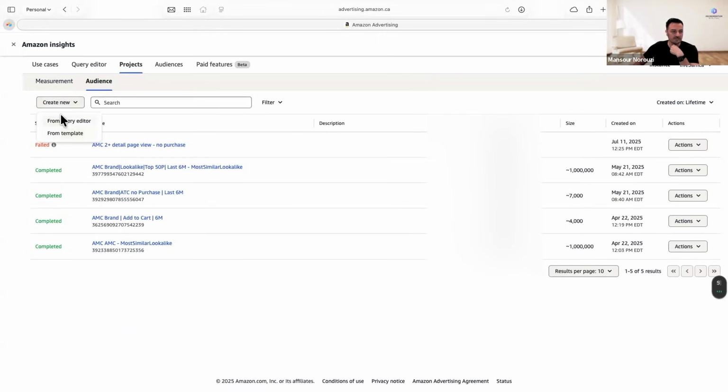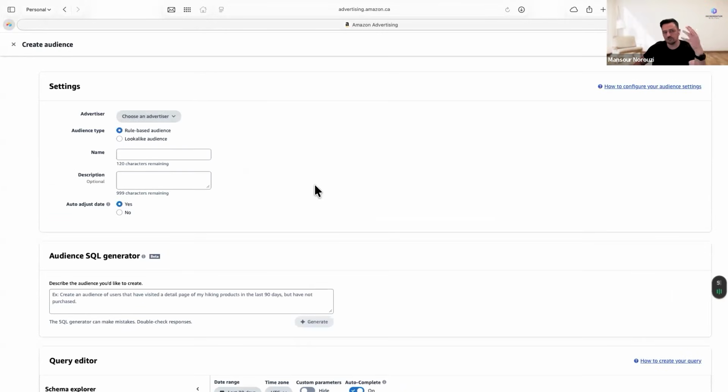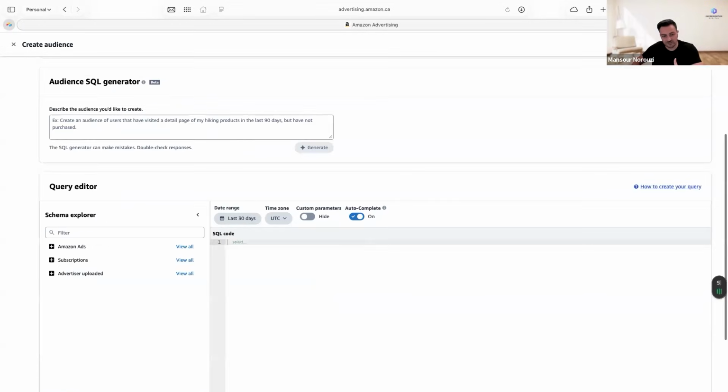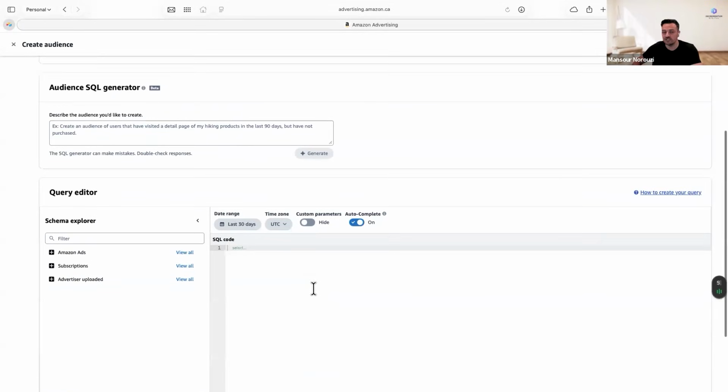So two things. You can create from query and it goes to a page for audiences, where you can create two things. Either create an audience directly from the criteria that I mentioned.